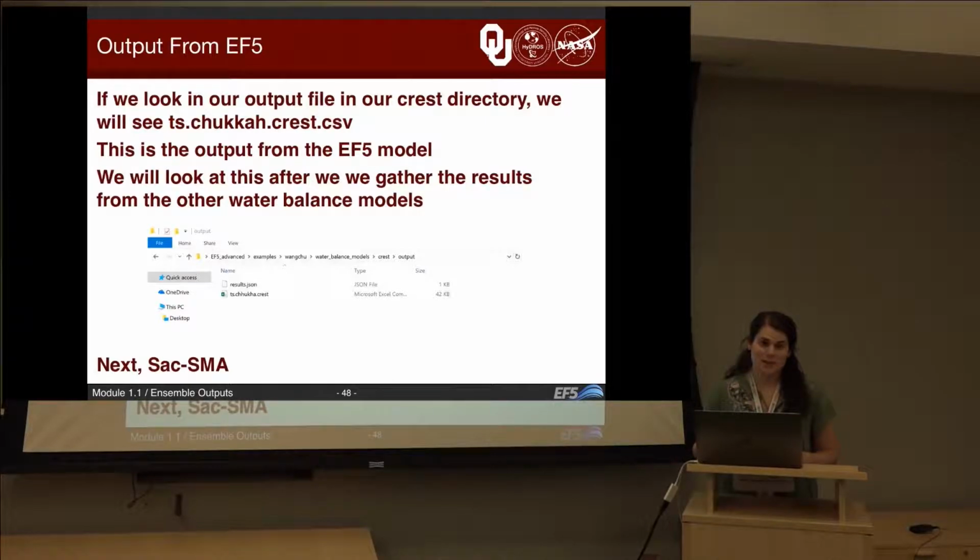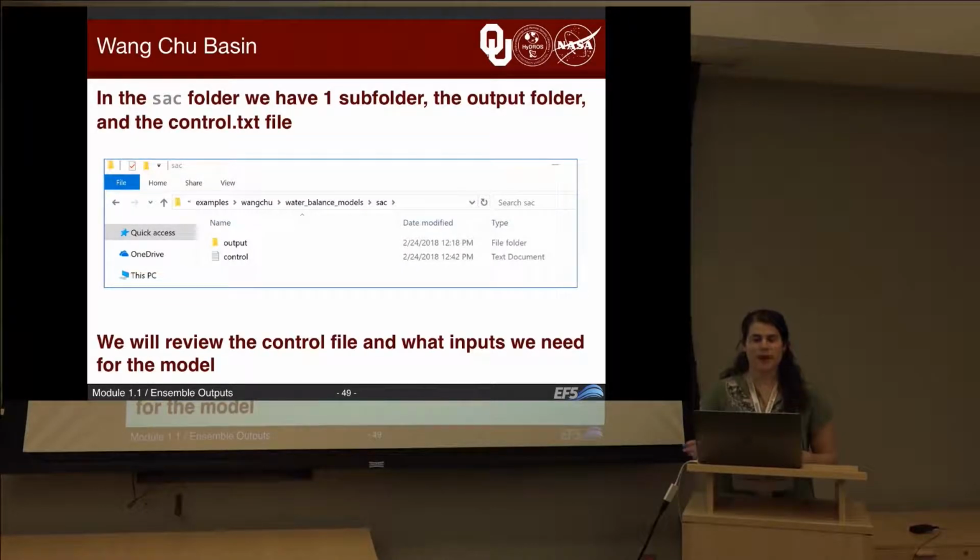So the next topic that we're going to be showing you is the Ensemble part. So we're going to actually run a new water balance model from EF5. So it's the Sacramento soil moisture accounting. So if you go back to your water balance models folder into your SAC water balance, you'll see that you have 1 folder, the output folder, and then you'll have a control.txt file. So we'll review the control file and what inputs we need for the model.